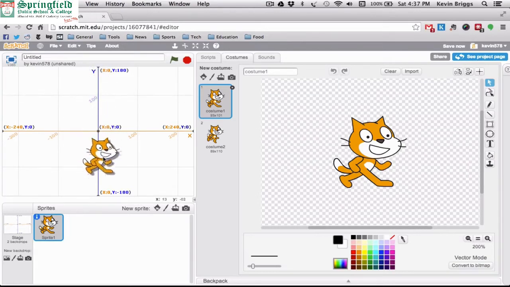Up and down is controlled by the y-axis. So this would be Y 100, Y 200, Y negative 100, and Y negative 200. And if you tell Scratchy to go to an X point and a Y point, he will go to that. So for example, if you wanted him to go here, you would just write X 100 and Y 100. So let's take a look at how we can do that.